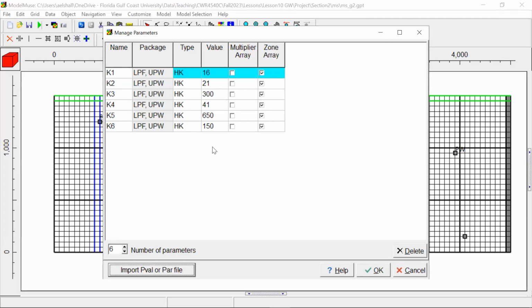So that would be my prior, for example, this one here. For K1, I will define my minimum value as 6 and my maximum value as 30. And that's uniform. So what will the optimization algorithm do?